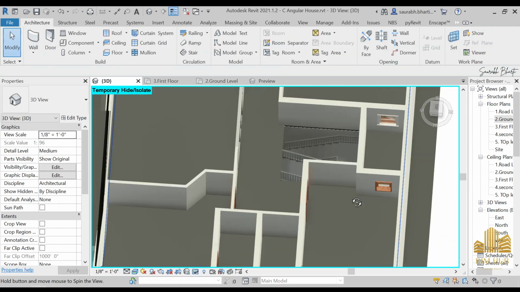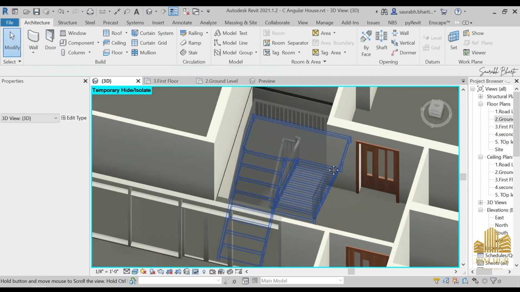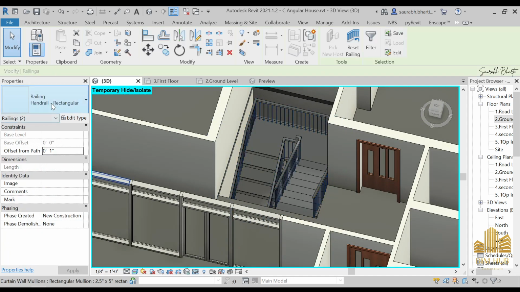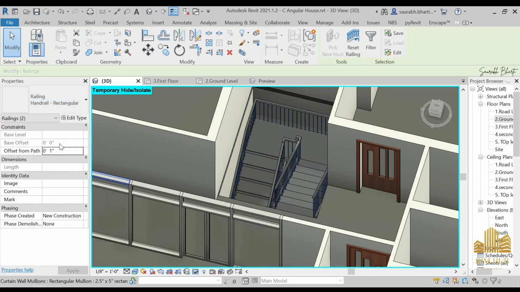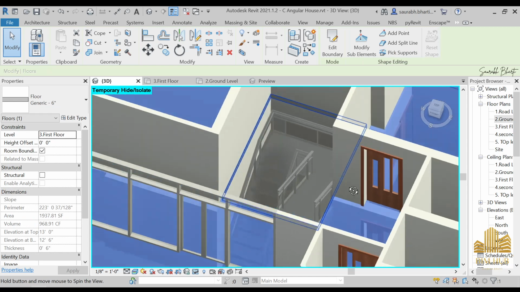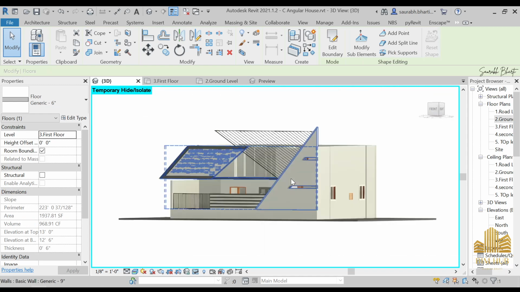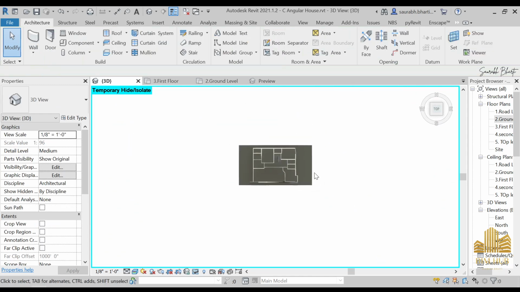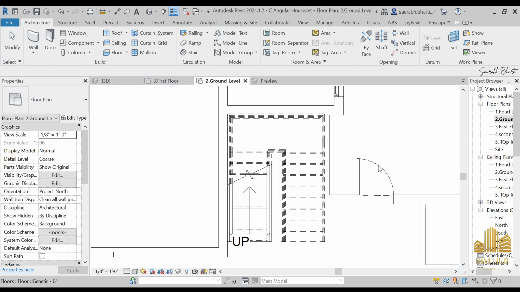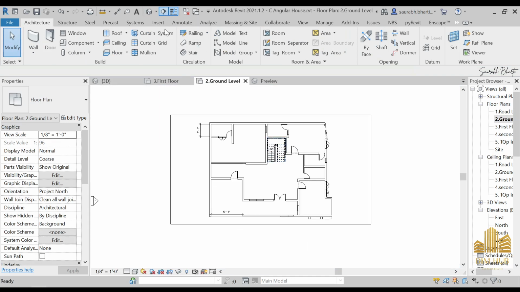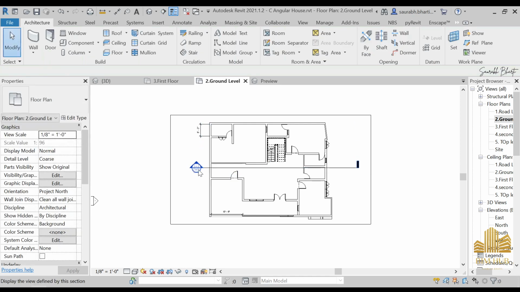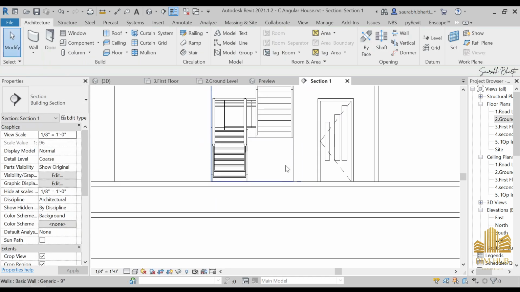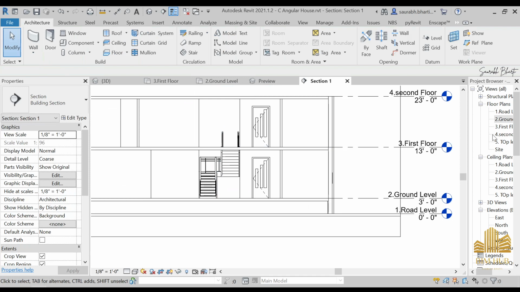After making this stair, if you want to change this railing, you can just select both railings and you can make it as glass bottom fill. And now you have glass bottom fill, then what else is left? Okay, if you go to a section view, for example, I've just taken a section view from here or here. Okay, and now you can see that we have the stair portion here.